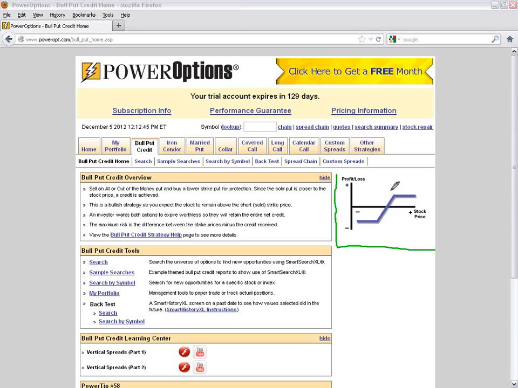As many of you know, the bull put credit spread, we'd be selling an at or out of the money put and buying a further out of the money put. And this gives us the risk-reward profile where if the stock stays above both strike prices, both our puts will expire worthless and we'll keep the entire net credit.